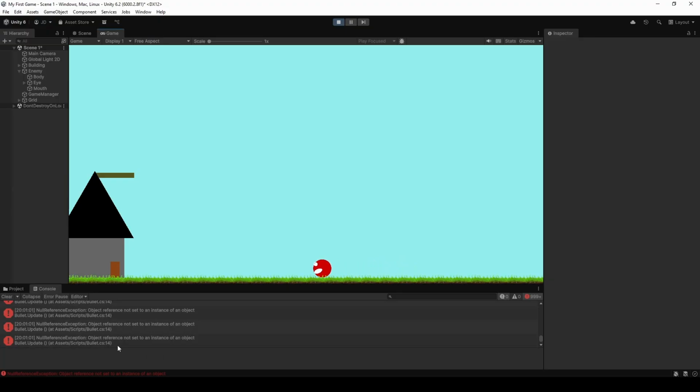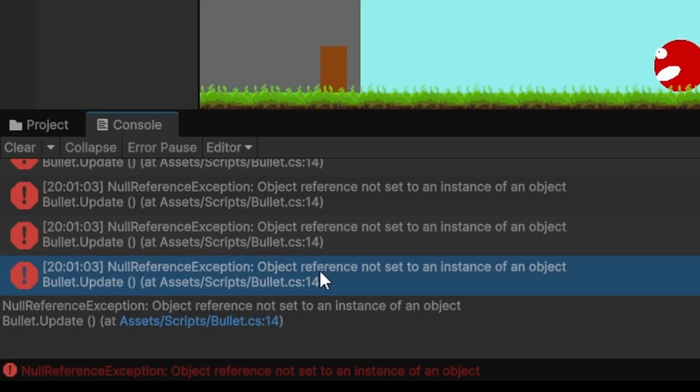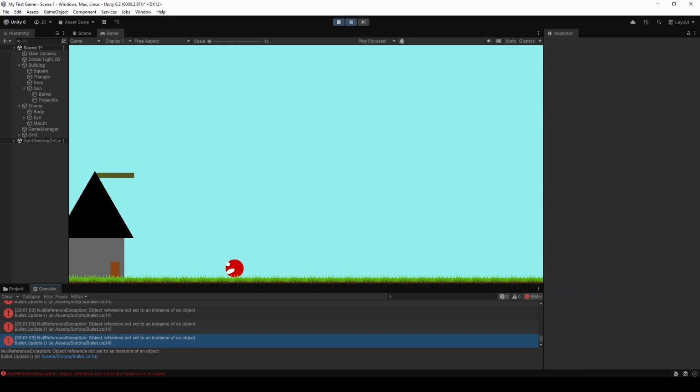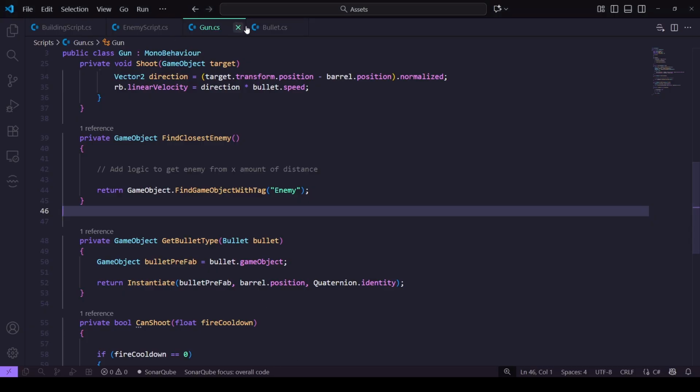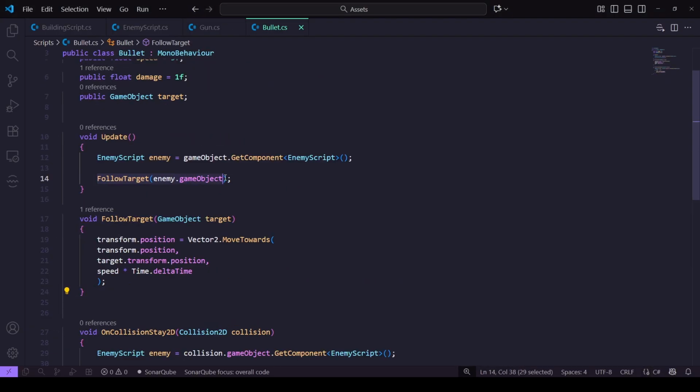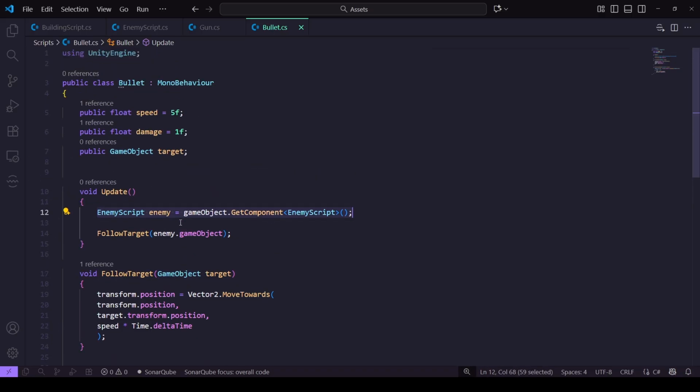Okay, we've got errors. What error is that? Object reference not set to an instance of an object. Bullet.Update, on line 14. So on line 14, follow the target, the enemy. So there's no enemy currently, it's saying. So I'm guessing this is constantly trying to get a new enemy, and maybe it only works once.